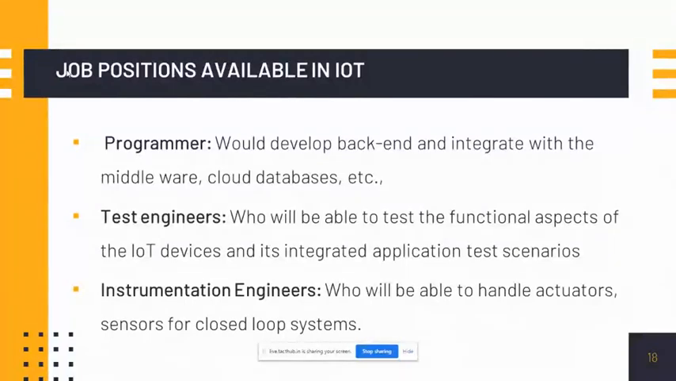Next one, instrumentation engineering, who will be able to handle the actuator. The instrumentation engineer is a responsible job. The instrumentation engineer handles the sensor and actuator. I already discussed the actuator and sensor. It is used in the closed loop system. A closed loop system is nothing but a feedback connection. And if you are using a fan, it is an open loop system, right?